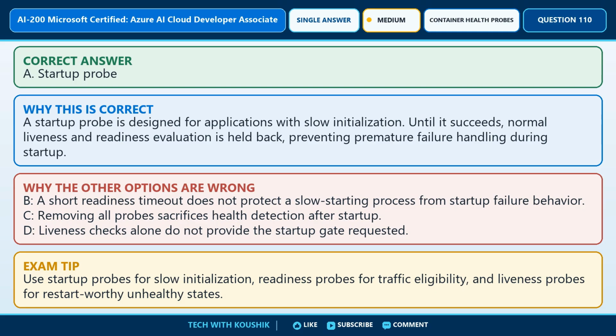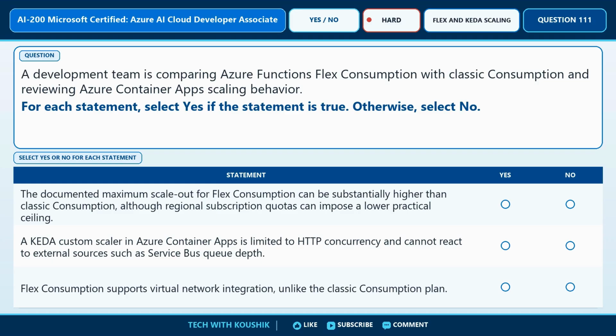B. A short readiness timeout does not protect a slow starting process from startup failure behavior. C. Removing all probes sacrifices health detection after startup. D. Liveness checks alone do not provide the startup gate requested. Remember this decision rule. Use startup probes for slow initialization, readiness probes for traffic eligibility, and liveness probes for restart-worthy, unhealthy states.